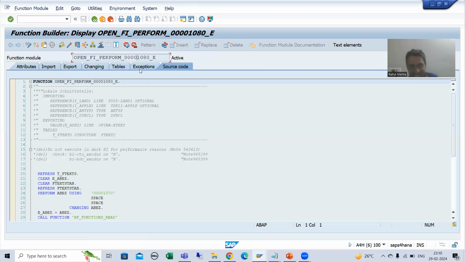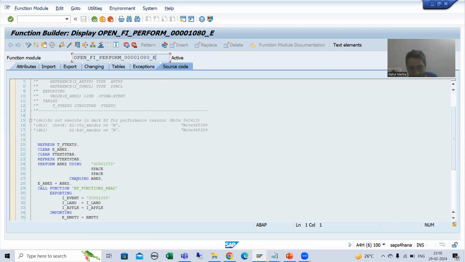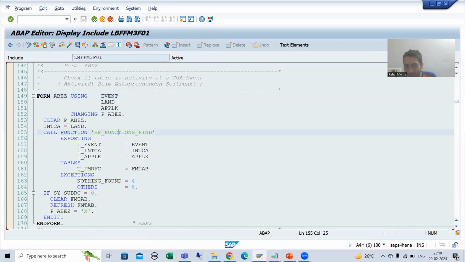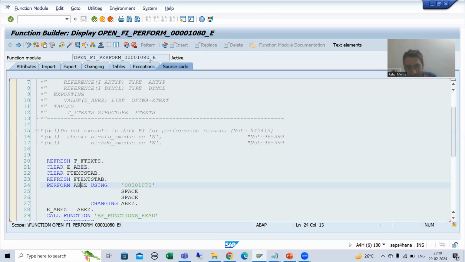It means in this particular BTE, which is for the publish and subscribe interface, you will be able to see the function module. What will be the function module? BF_FUNCTION_FIND. So whenever you put a breakpoint into this function module, before that, SAP will call what? This particular BTE, and we will be able to identify whether it will help our requirement or not.